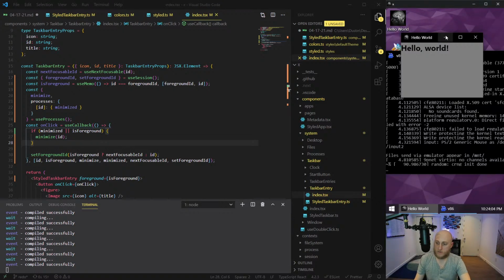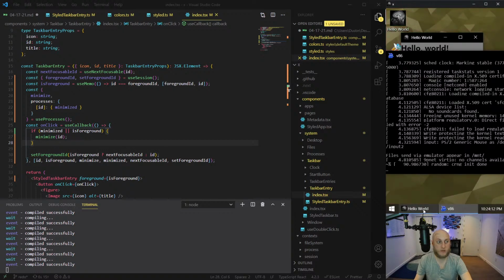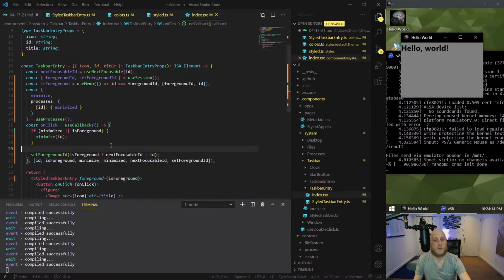Well, one second here. So if we minimize it and we click it, it unminimizes it and it puts it in the foreground. That's what we wanted. Nice. So that's working properly now. Switches these properly still. But what is not working?